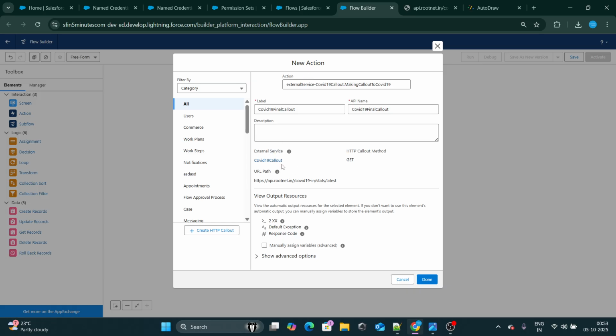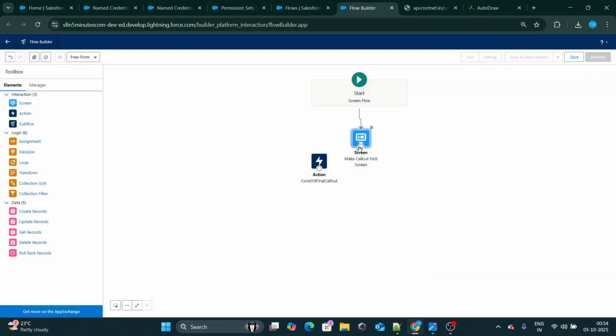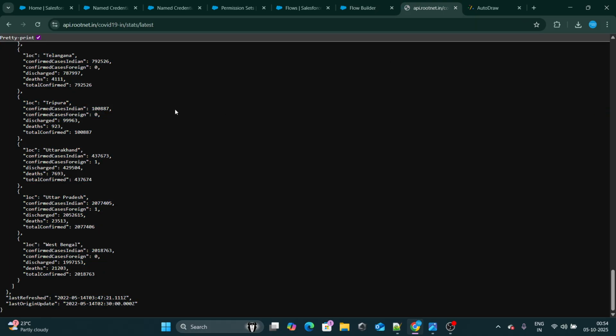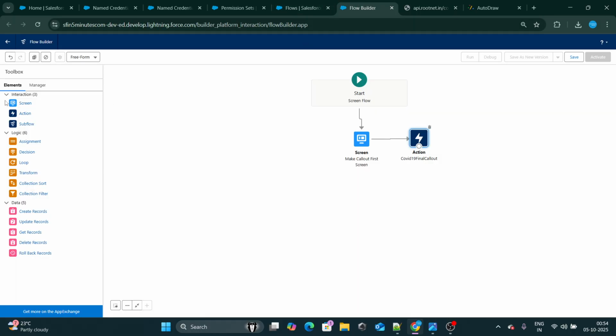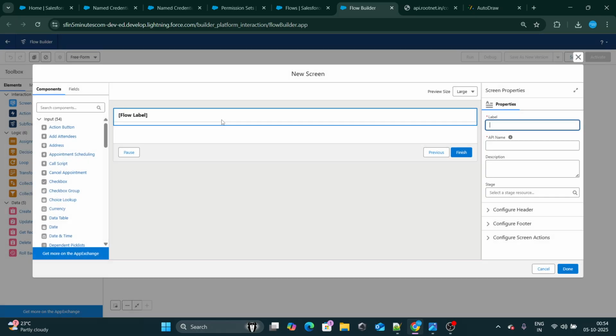Now we are making a callout to this specific external service. We are trying to use the GET method at this specific URL, and if we get the response successfully, we will get it inside a 2xx node, or there can be a default exception, or we can also find the response code as well. Let's click on done. On the screen, I will try to print the summary total field out of it. We make a callout and bring the data from the external system, and I'll print the total on a screen. So let's bring that screen.